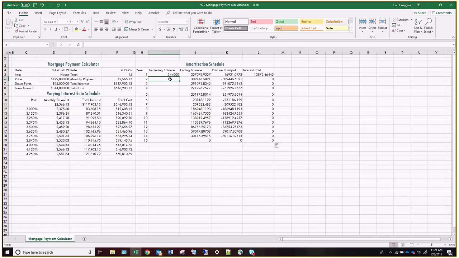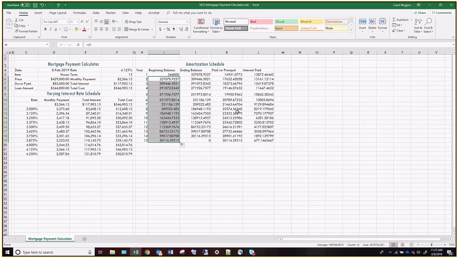Okay, so our beginning balance then is going to be J5, just J5. Our beginning balance is our ending balance from the year previously. I had to think for a second. And then we're going to take the fill handle there and drag it down. Now it fills in correctly, and it says here at the end of the 15 years, we have a 0 balance, and there's all of our information.